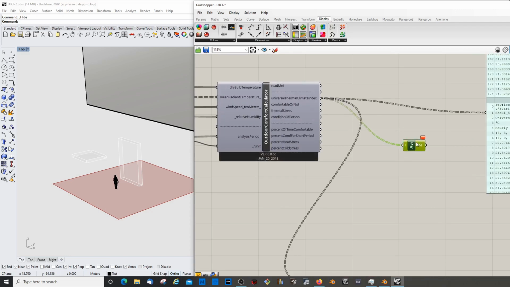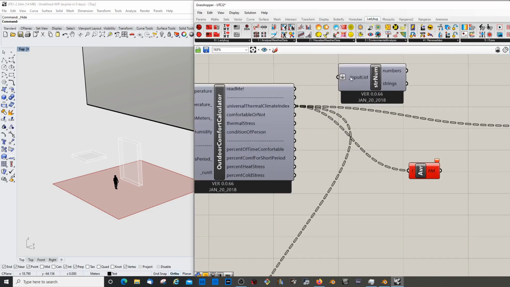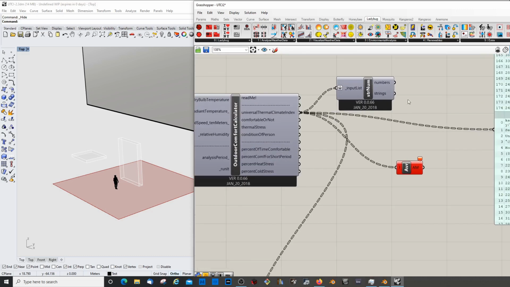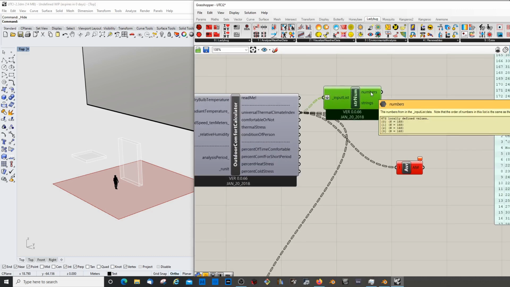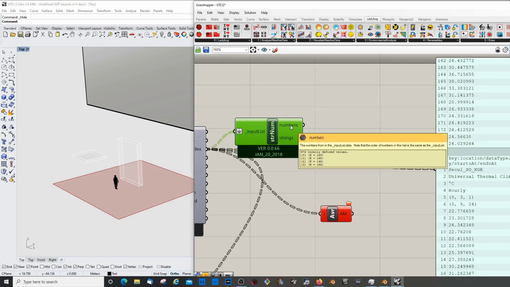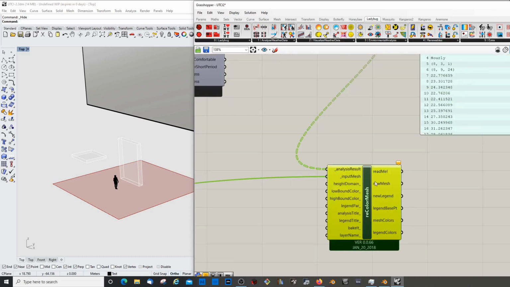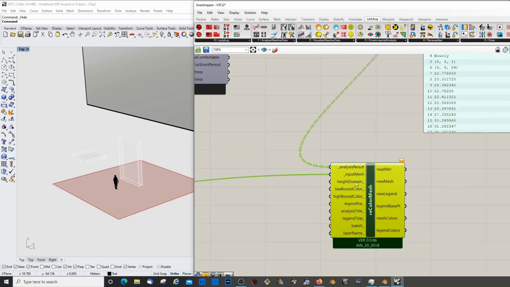So what do we need to do? We need to first separate the numbers from the text, which is with this component. Input list and numbers and strings. So from numbers we have basically 4 data blocks with 168 values. If we put this in here, we're gonna create 4 values. Okay, it looks better.